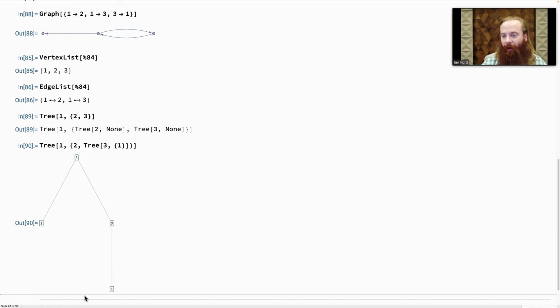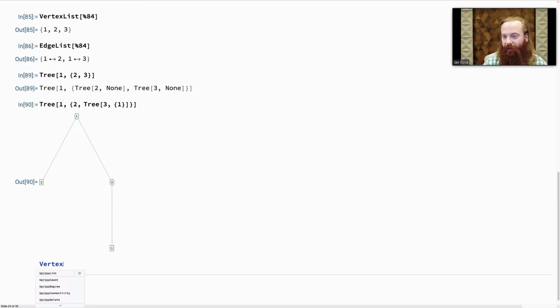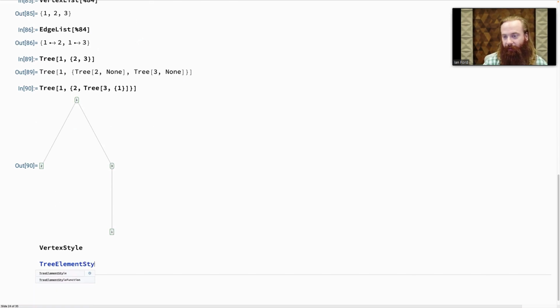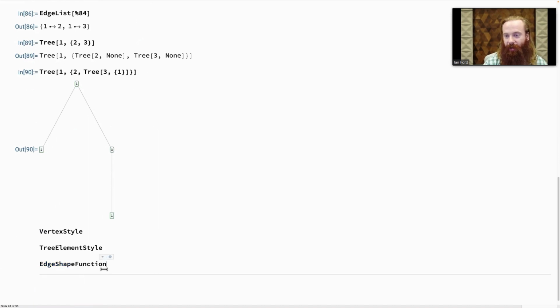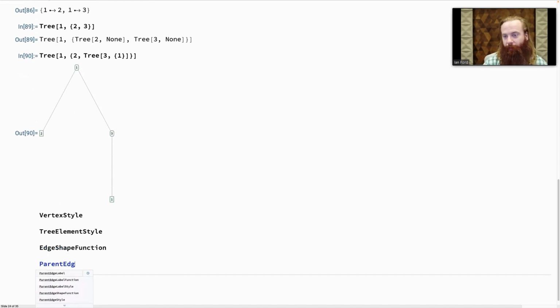So that means that options like vertex style that take a vertex name needed to be adapted to work for trees, to work with data instead of vertex names. And that's why vertex style becomes tree element style. And for example, edge shape function becomes parent edge shape function. So yeah, it's kind of a tricky distinction there, but it is important.